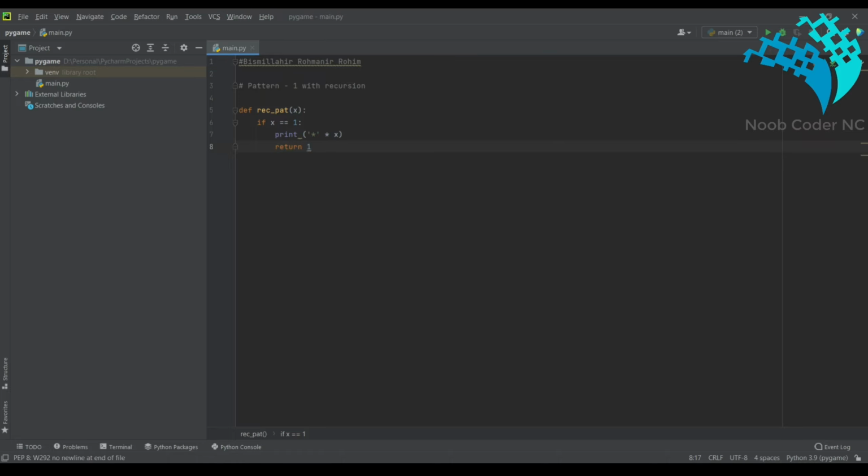Now if it is not 1, of course it should not be, because otherwise recursion wouldn't be needed, then we have to do it again, right? Else, here we have to call it again, recpat. And this time, as we know, we have to put the value lower, right? So if our number was x, we can put x minus 1.